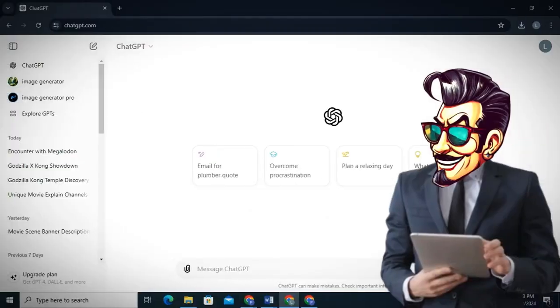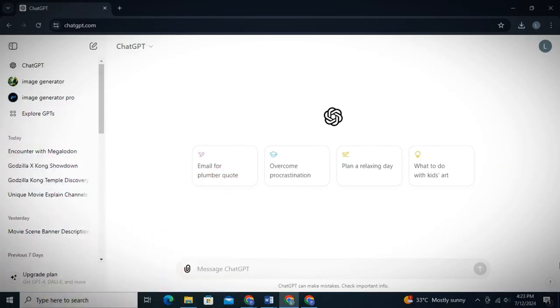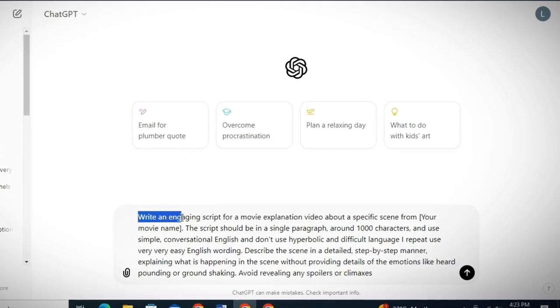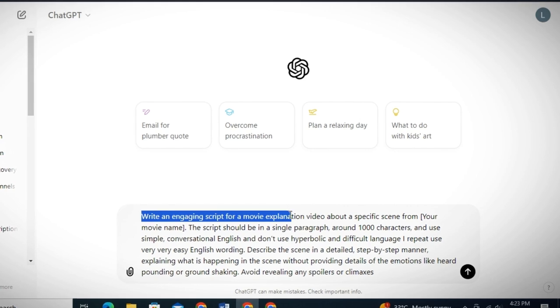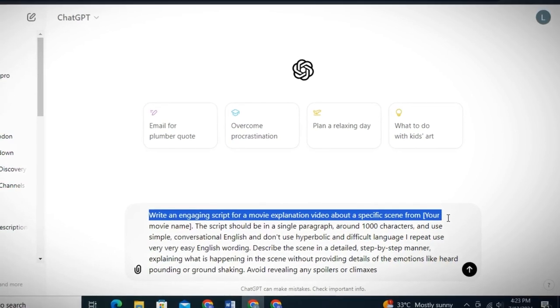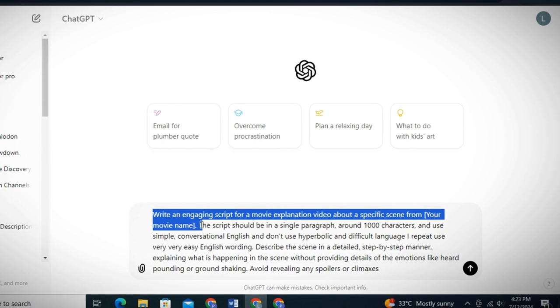Now for the script, I will use ChatGPT. I will simply use a special prompt that I made to get the best possible script. You can access the prompt from the description. Feel free to use it. In the prompt, I have asked ChatGPT to provide me a script for whatever movie. For instance, we will take the movie named The Meg, but you can use any movie you like.